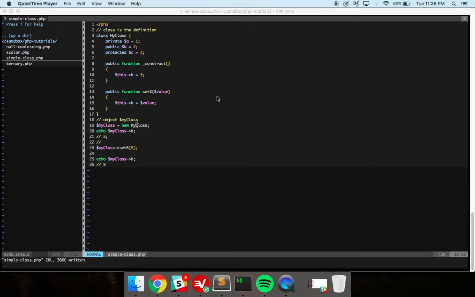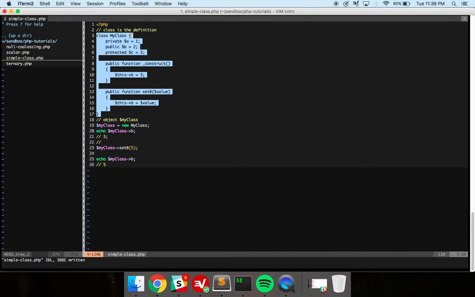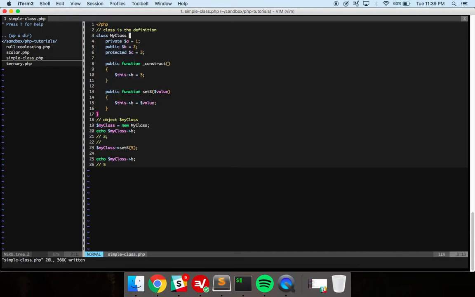So what is a class? A class is the definition of an object. But it's just a class. It's this definition that you see here, class MyClass, right? So all this is our class definition. An object is the instantiation of a class. And you can have multiple copies or multiple instances of a class.